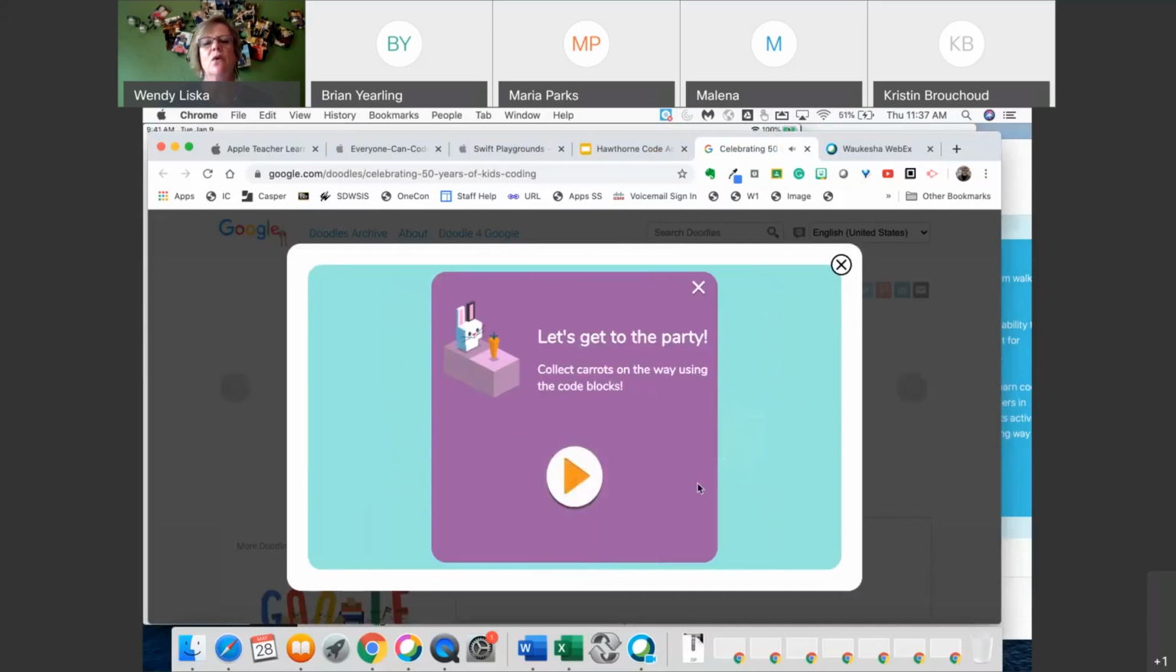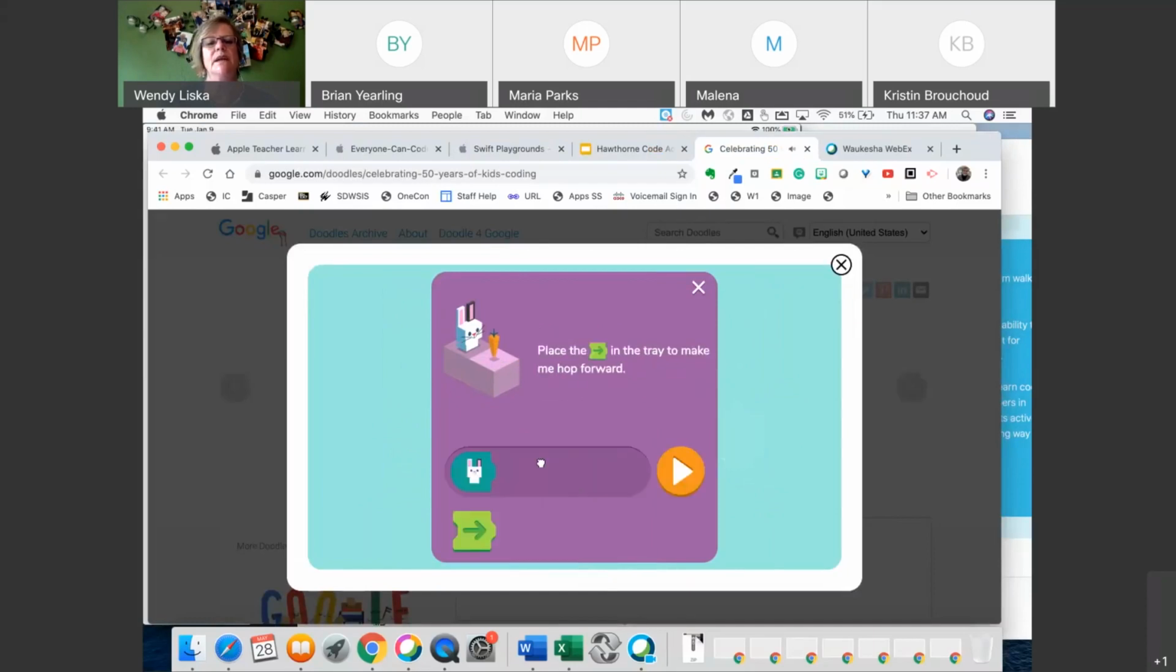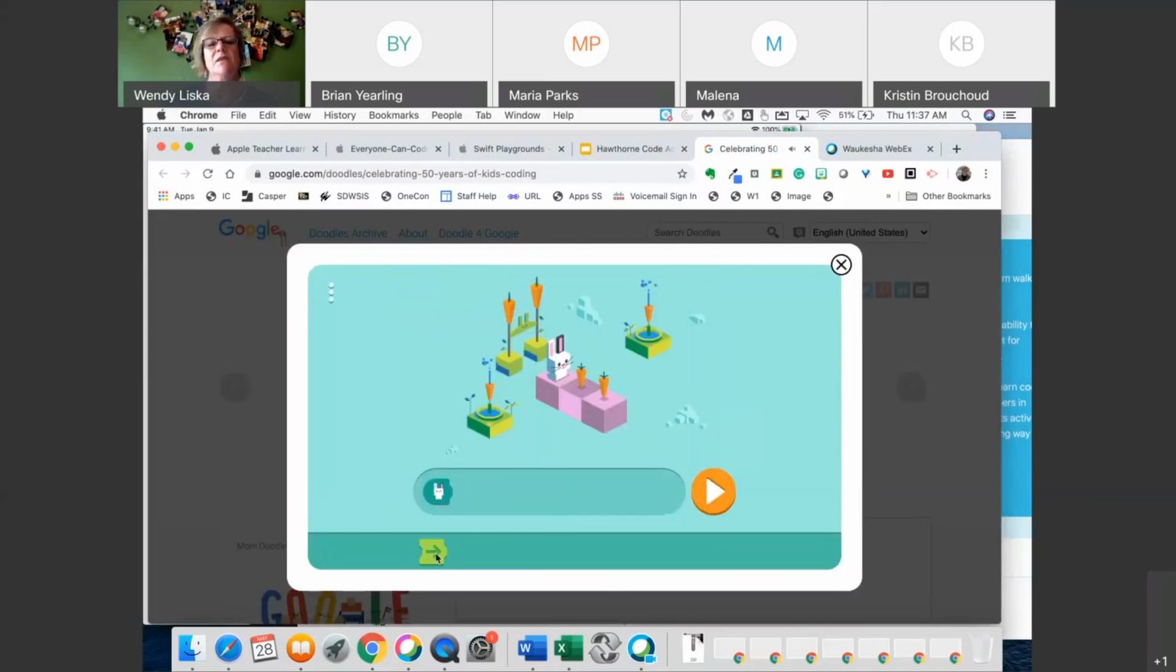And it was something that they could do whole class or have students work on, and very simply drag and drop. I'm looking at those carrots and thinking, I'm going to go one and see if I got it. Oh, yep, I don't have it yet.